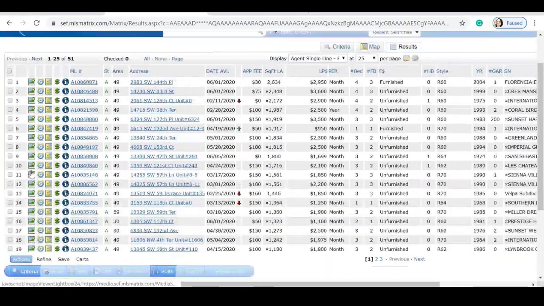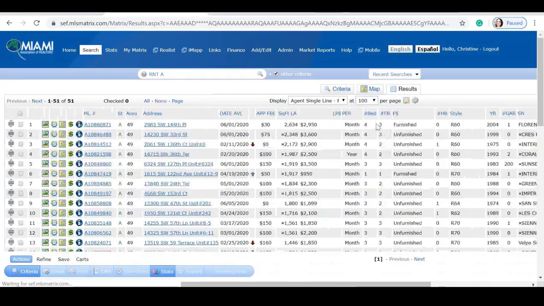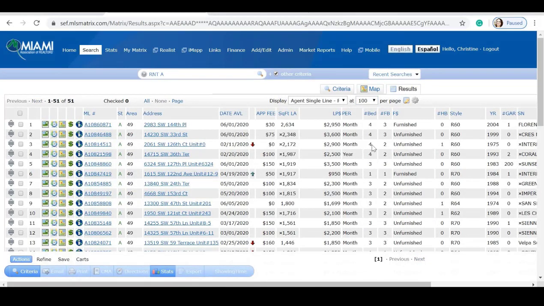I'm seeing 25 matches. I can extend that by clicking here. I can see up to 100 at a time. You can also save this criteria, now that I've changed it, it will revert back to how it was originally. So what I want to do is save this criteria so every time I look up a rental, I can see when it's available. I can see if it has an application fee, and I can see my square feet next to my listing price every time I look in this.